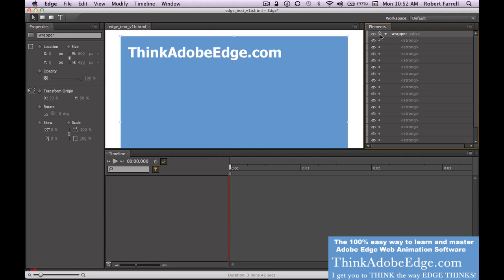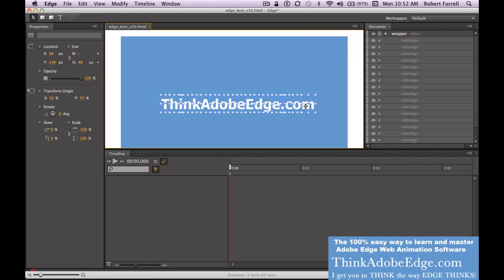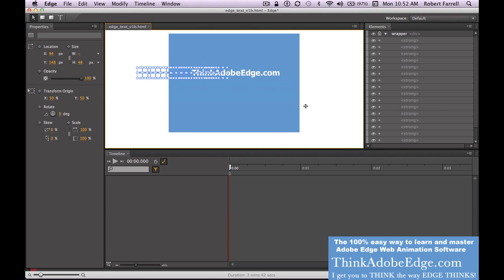So now I can Command A, Macintosh, Control A, Windows, select all. Now, notice if I try to move this, I can't because the wrapper tag is still selected. So I'm going to hold down the Command key, Macintosh, Control key, Windows, and deselect wrapper tag. Therefore, that enables me to move my text into place. Command key minus zooms out. Command key plus zooms in. I'm going to position that roughly in the center of my page. Unfortunately, this version doesn't have alignment tools, but that's okay. We can deal with that.